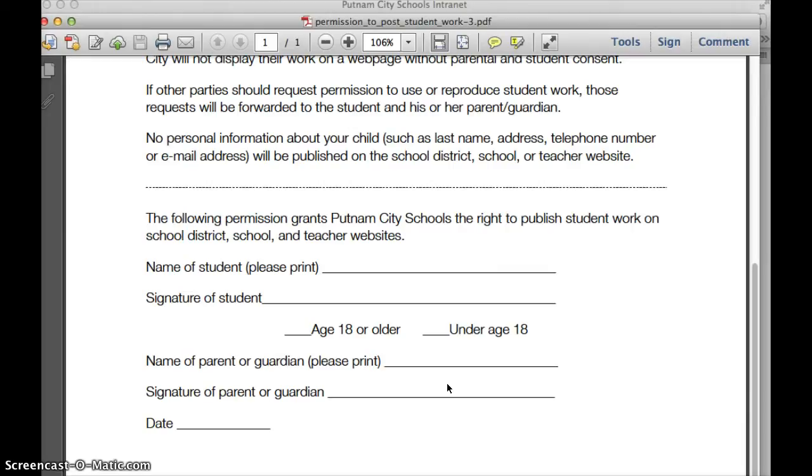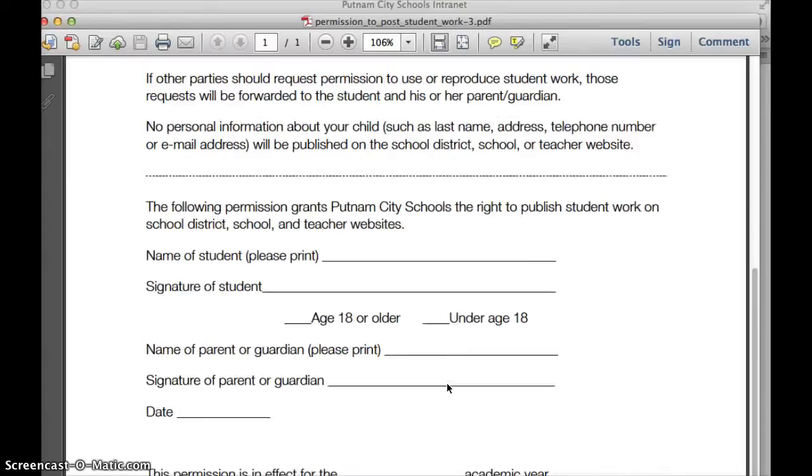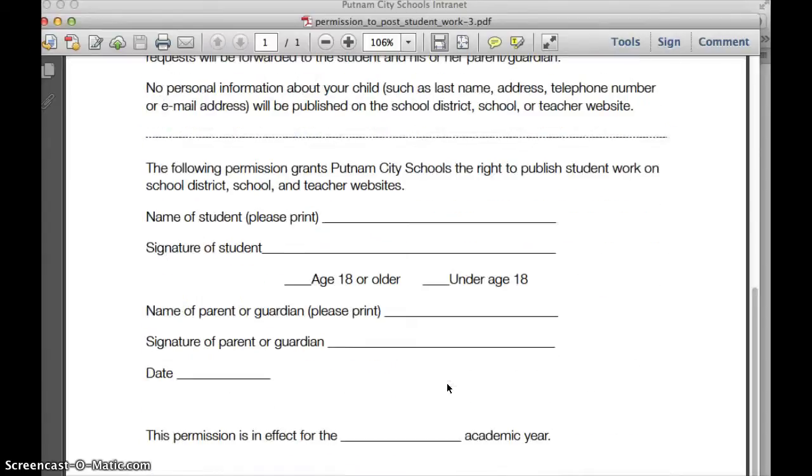So I recommend at the beginning of the year, send these home to every student so that you have them on file. What you're going to do at Central is you're just going to make a copy, keep the copies for yourself so that you have documentation that a parent or guardian has signed this, and then give the other ones to Debbie in the office, and she will make a note in the student's account in PowerSchool.